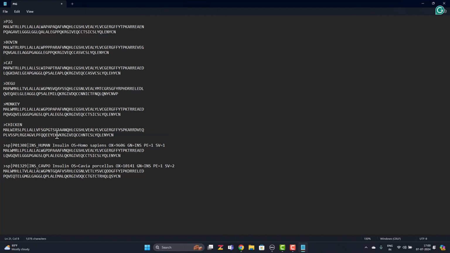The next one is Homo sapiens, so we will rename it as human. The last one is guinea pig, so we rename it as guinea pig. Later you can understand why we do this: while analyzing the results from multiple sequence alignment, it will be easy for you if you keep the header line simple like this.